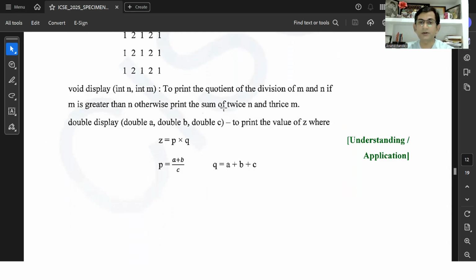Otherwise, print the sum of twice of n, मतलब 2 into n, and thrice of m, means 3 into m का sum find करना. 2 into n plus 3 into m find करना. If the value of m is greater than n, what we have to find? We have to find the division of m and n. Otherwise, we have to print the value of 2n plus 3m.